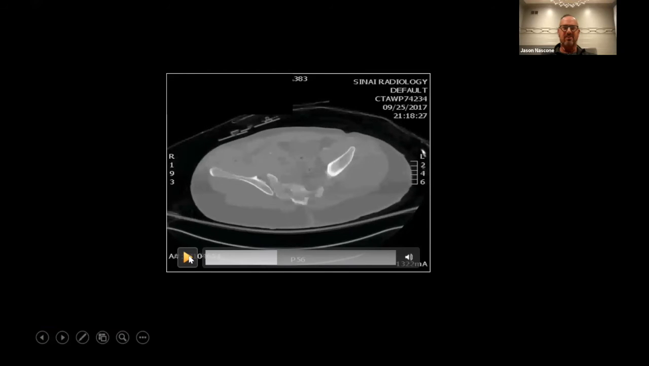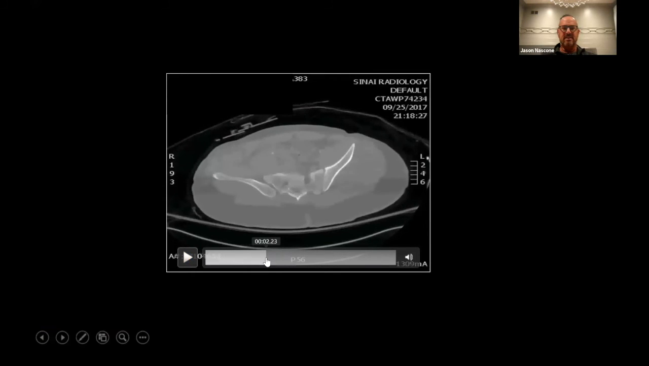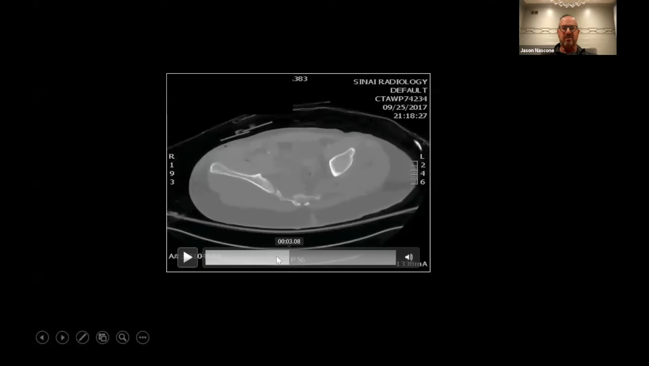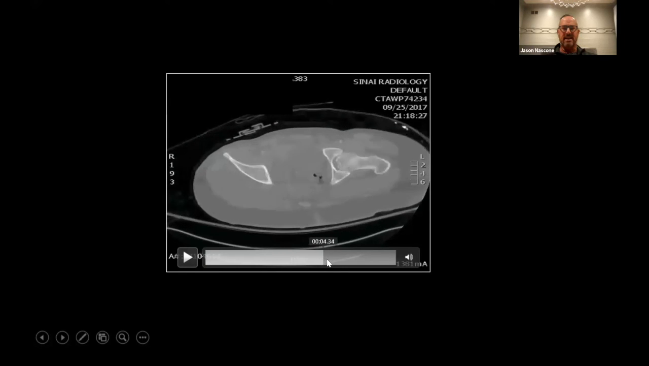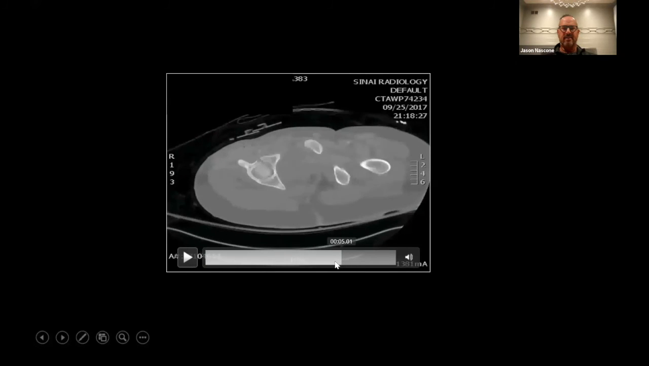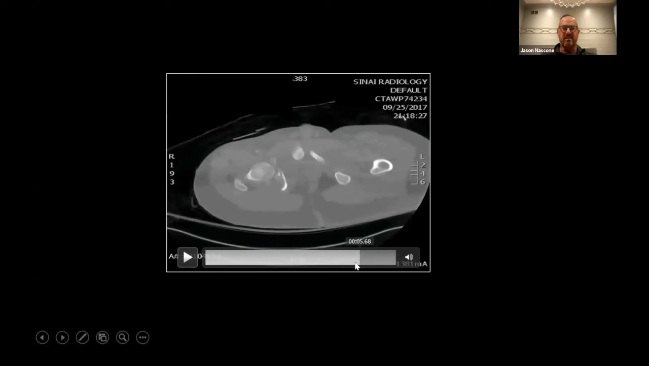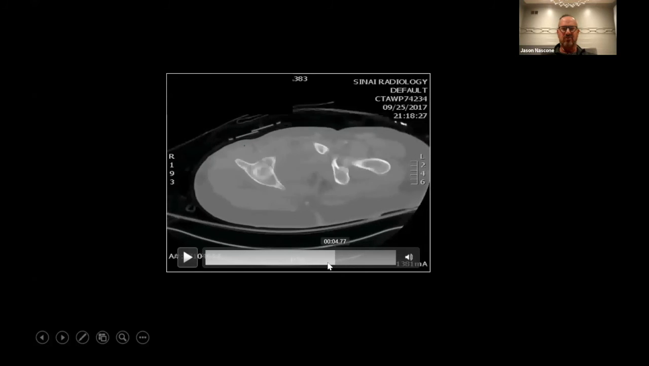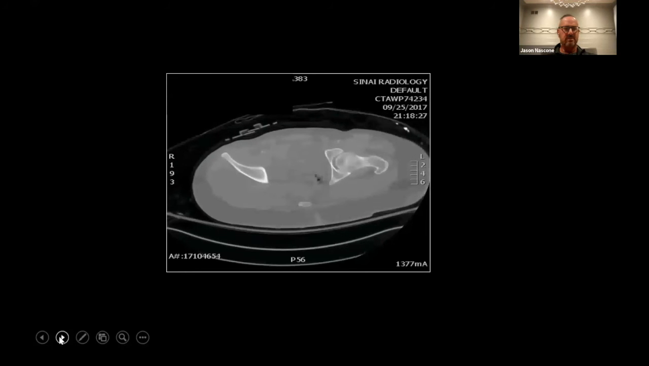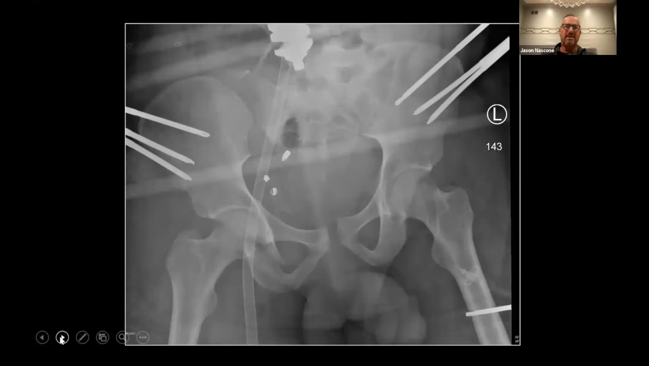All right. So, cruddy outside image, but what you can see is he's got a blown apart SI joint on the right side, and I'm not sure what else he's got going on underneath. I guess he had a low transverse is what he was. All right. So he gets a resuscitation frame. He gets his belly open.